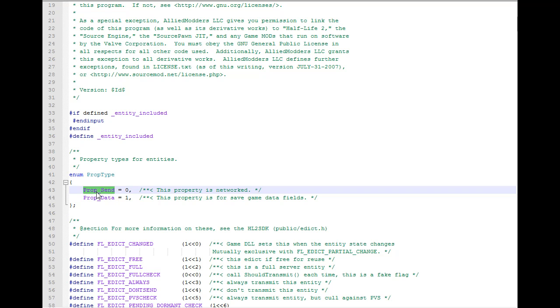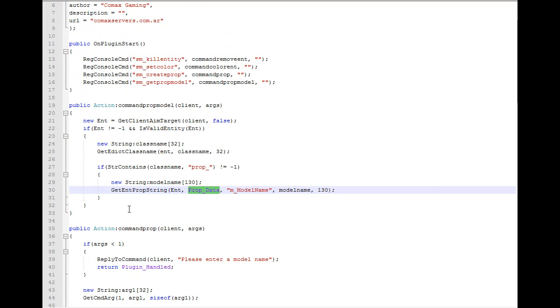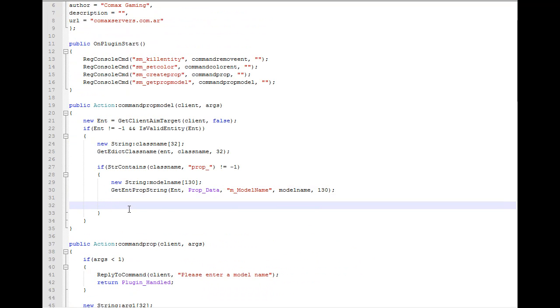You most likely use prop send when you are setting the property, not getting it. You most likely use prop data to get it. It's kind of confusing, I know. You're gonna have to do this tutorial again to actually understand it, because it took me a while to get used to this.